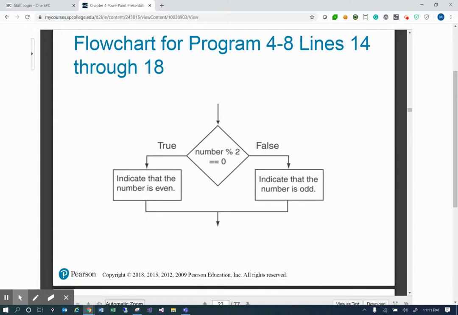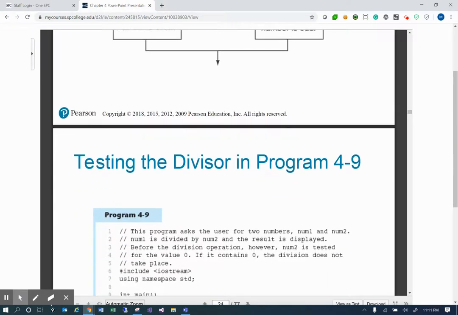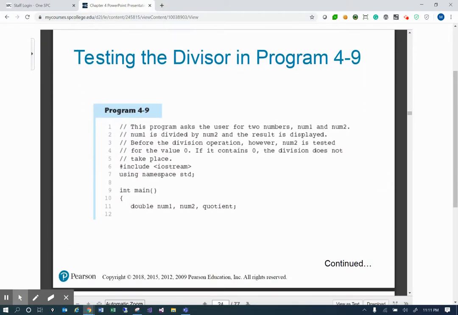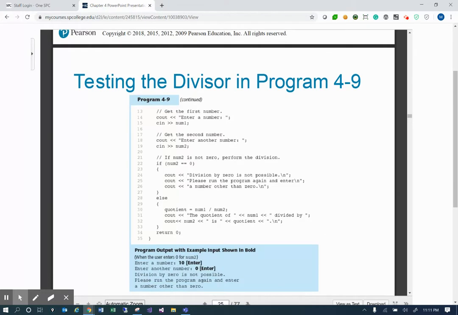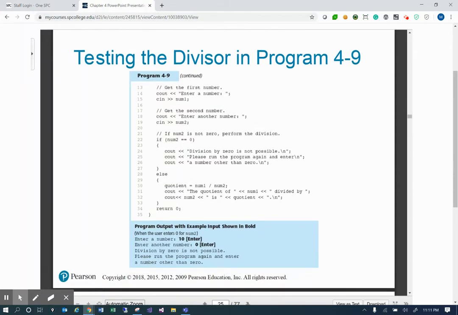Here's a nifty version of that. And again, if it's true, we're going to indicate that the number is even. If it's false, indicate that the number is odd. This is a divisor program. So again, a neat little program just to do a little bit of if-else.